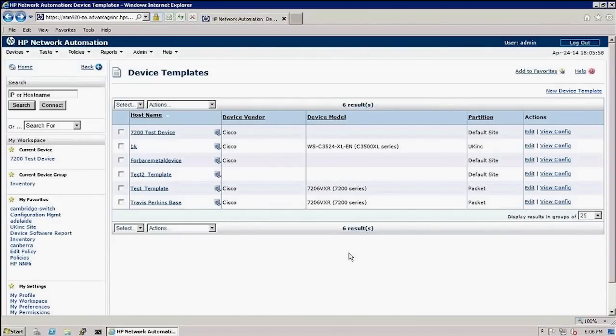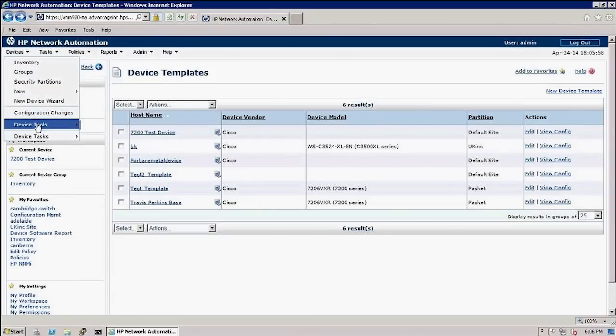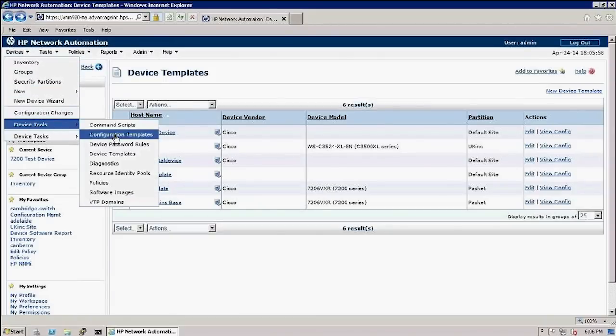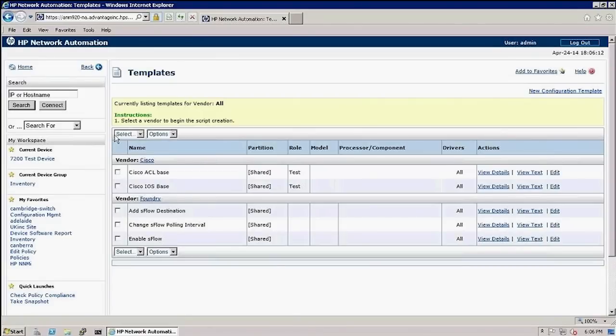In addition to the device template, network automation provides another tool called a configuration template. The configuration template works with the device template to give you a much broader picture of what this device looks like. This particular sample, we have a Cisco IOS base template.